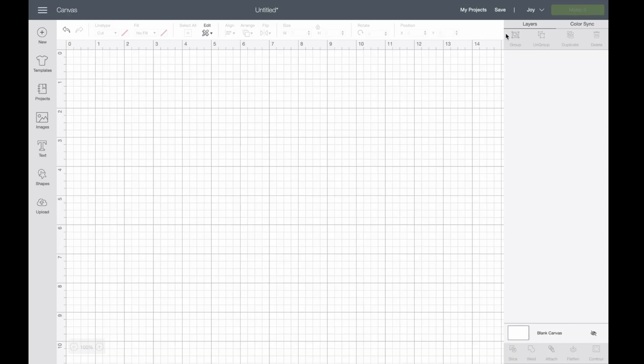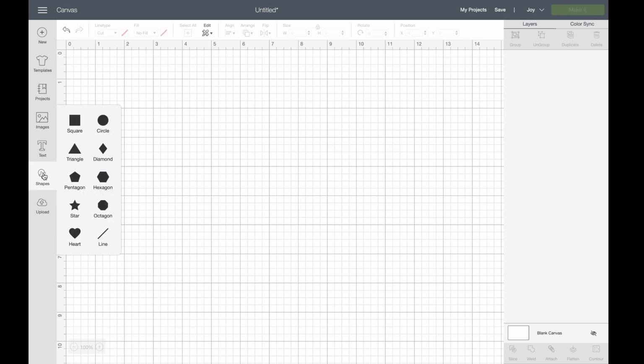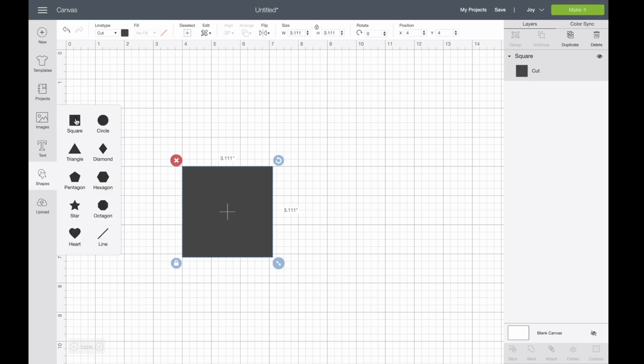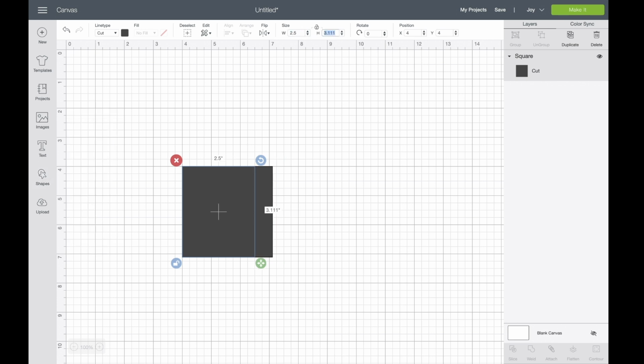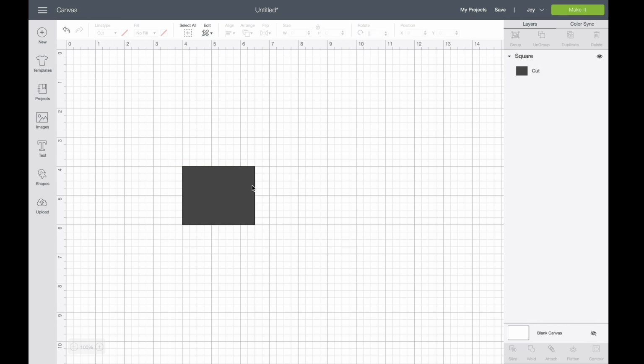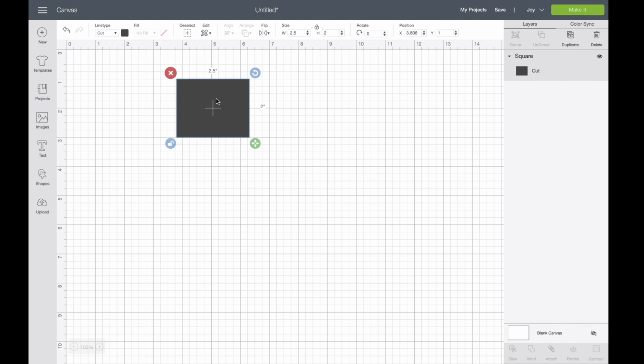Now I'm in Design Space and the first thing I need to do is get a shape. So I come to Shapes and I choose a square. My shape is a rectangle, so I'm going to unlock the guides and then put in my measurements. My width is 2.5 inches and my height is 2 inches. These measurements will change depending on how large your mask is, but for me, this is how much space I have to work with.